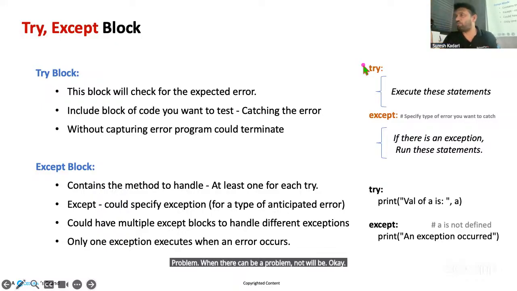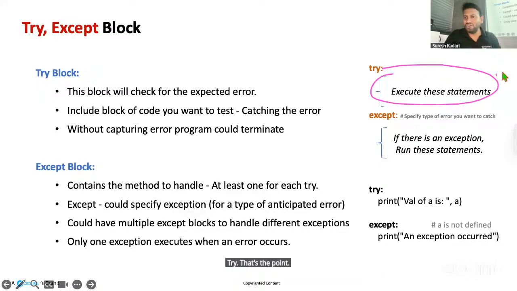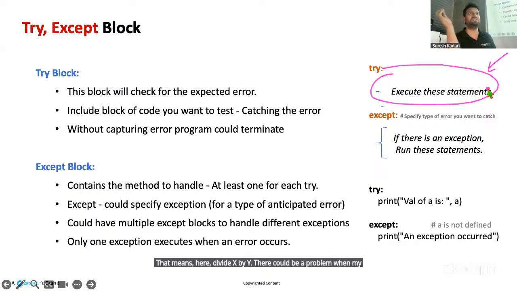Wherever there can be a problem, use that under try. That's the point. Use that under try. That means here, divide x by y. There could be a problem when my user gives it 0.